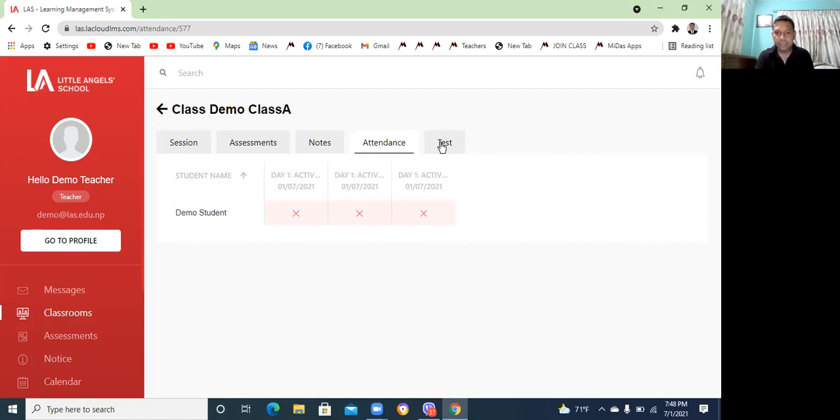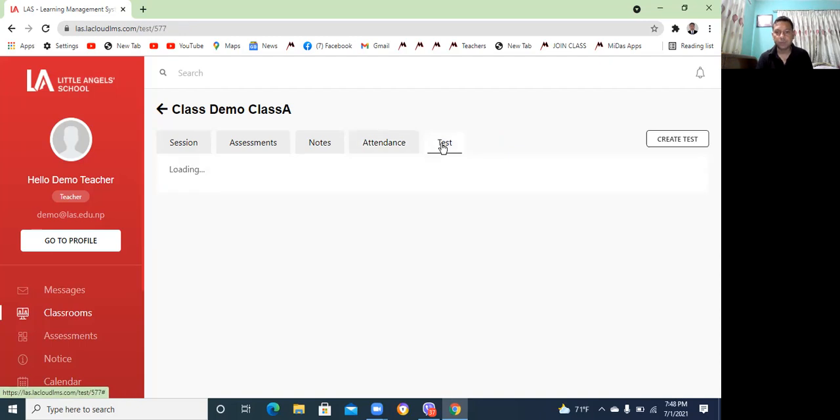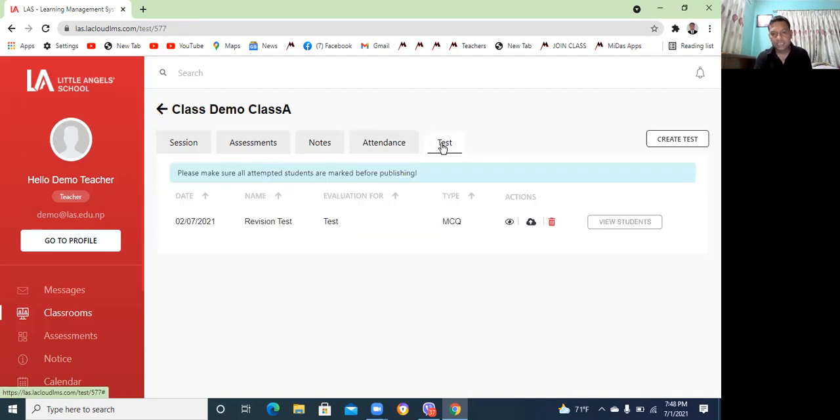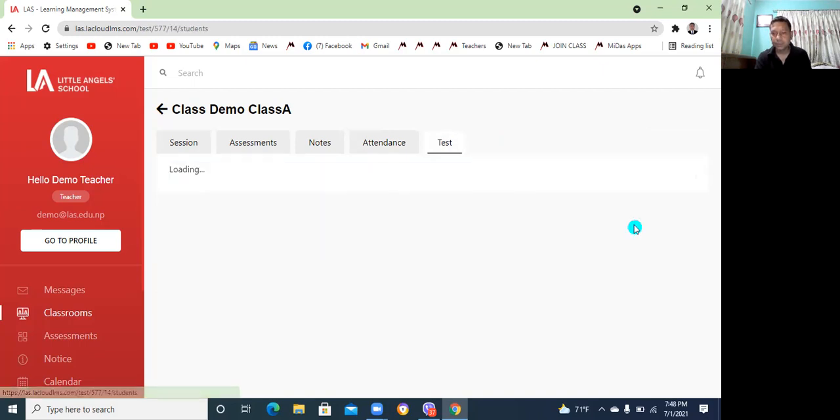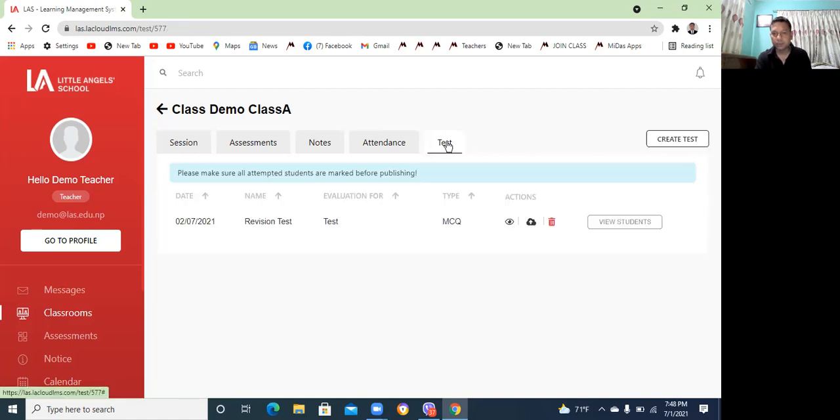Now next is test. The other part I'm talking about is the test. So this is the test part. The earlier test has been created. You can view student status, whether the students have submitted or not attempted the earlier given test. Here an MCQ was taken. Now create test. Now we shall create the new test.